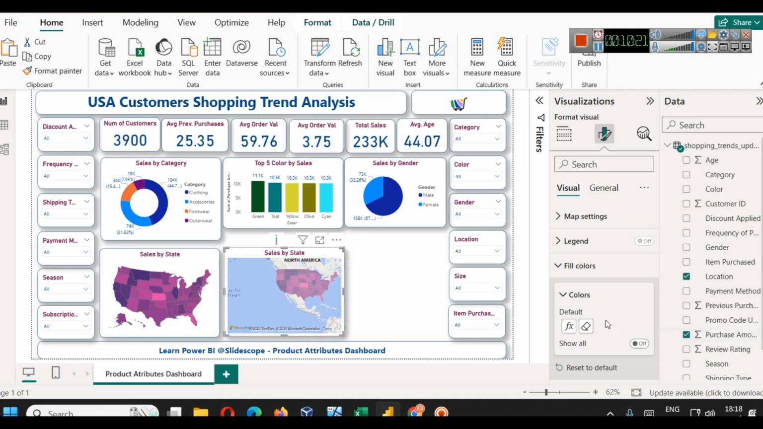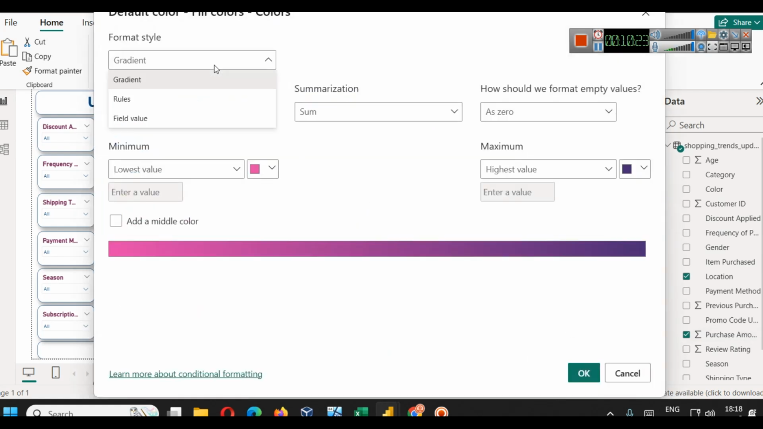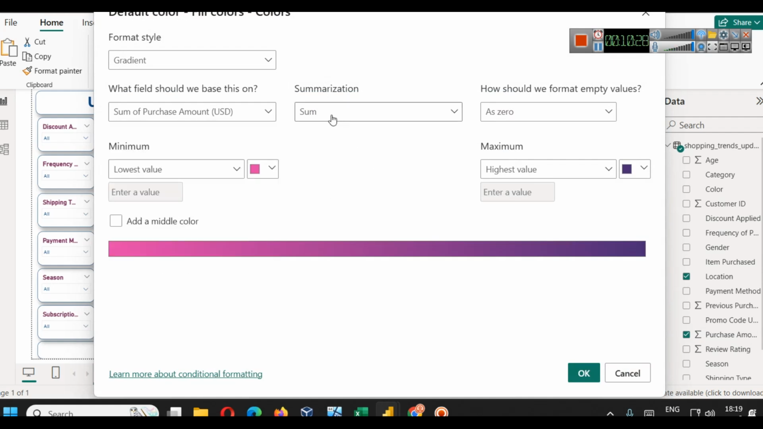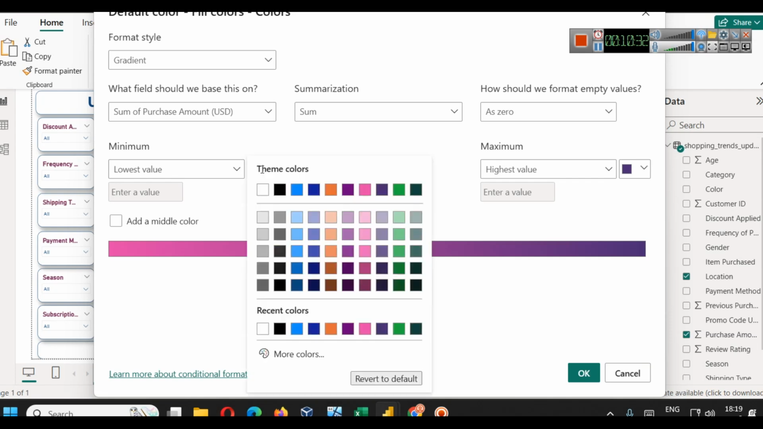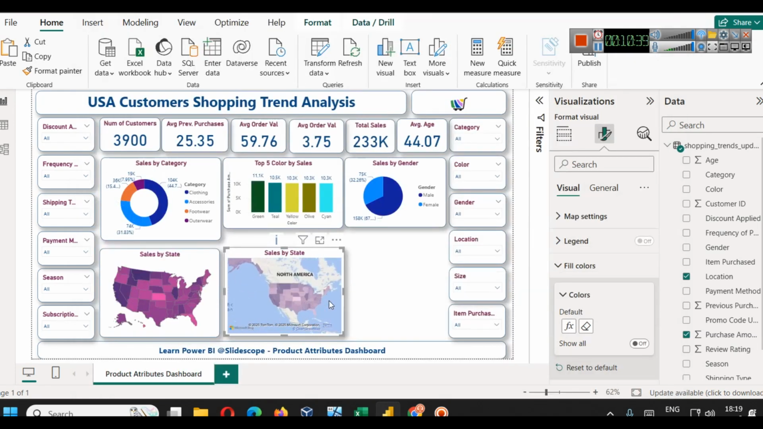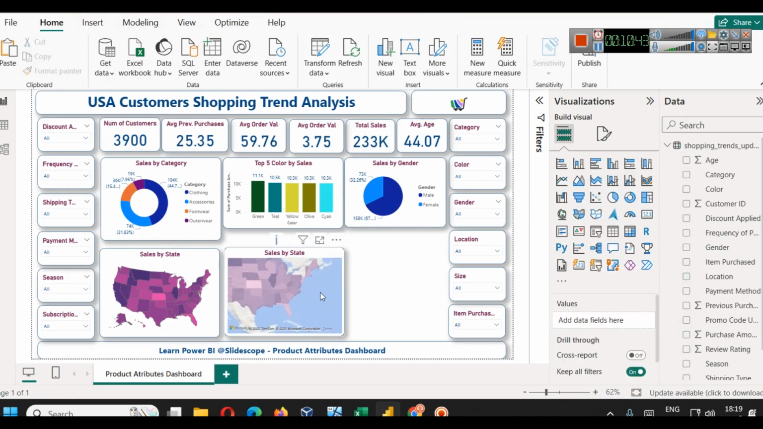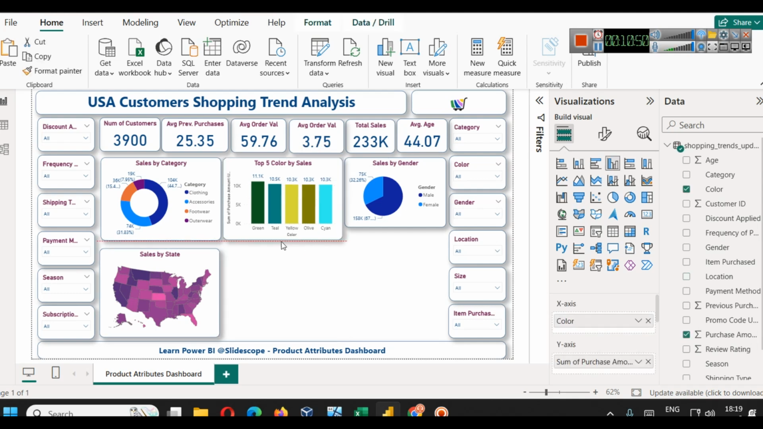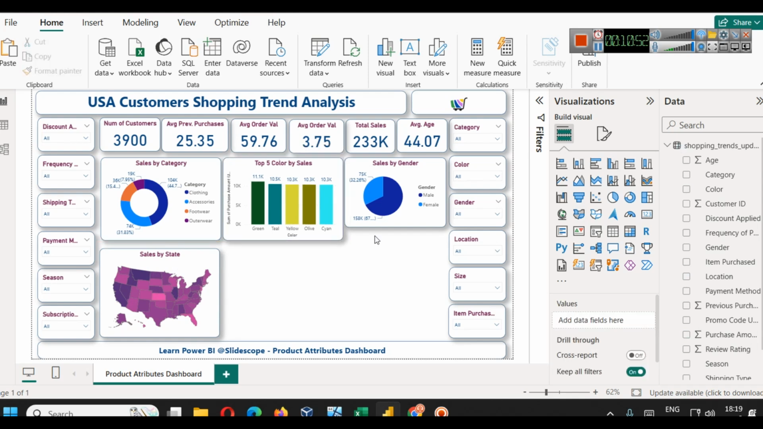Let me show you what that gradient means. In gradient you select sum of purchase amount as your field, summarization by sum, and the lowest value will be shown by light pink color and the higher value with dark purple color. So this way you can show that. The same effect can be shown here, but the map looks different from this. So these are two things that you can do. We will keep this map. I was just giving you an example.